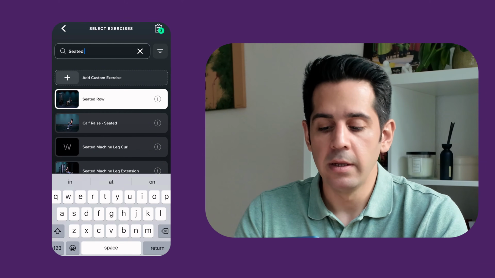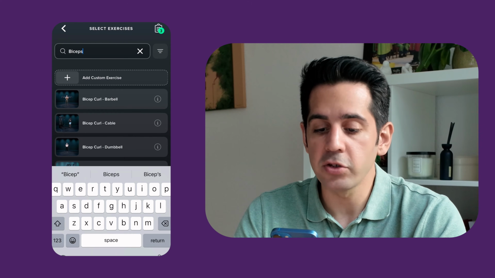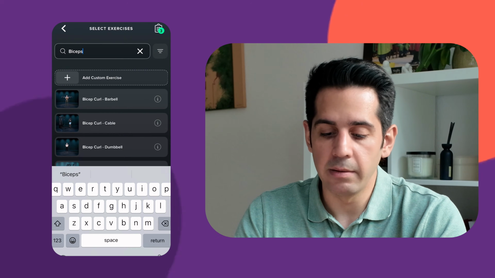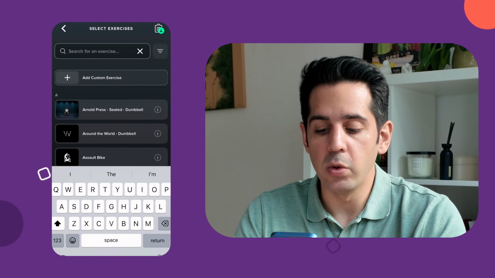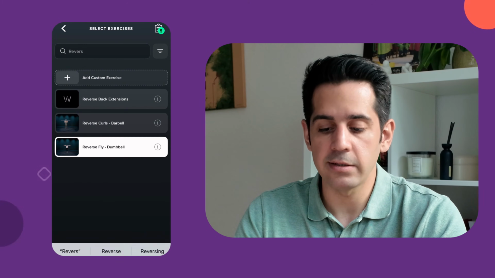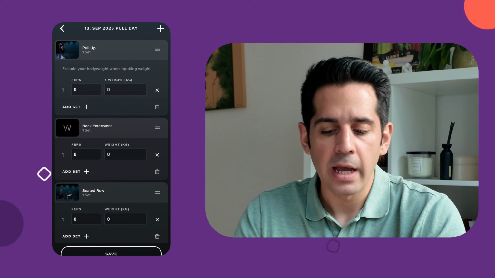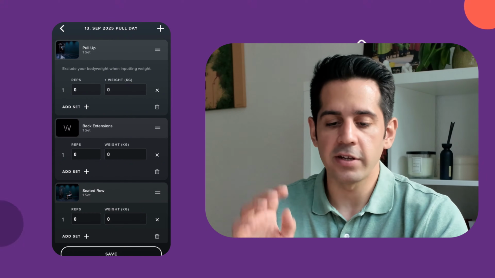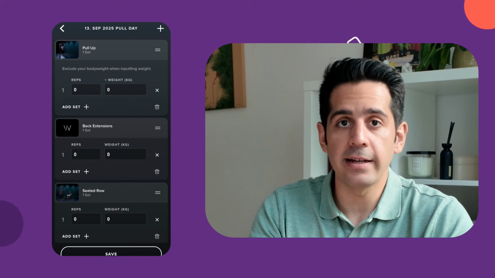Here you go. And then what else? For example, I want to do biceps curl with, let's say, a dumbbell. Perfect. And then I would like to do a reverse fly if they have it. Yes, reverse fly. So I will add those five exercises, easy. I'm just going to stick with those five exercises for this sample. Then you can add the sets that you want.